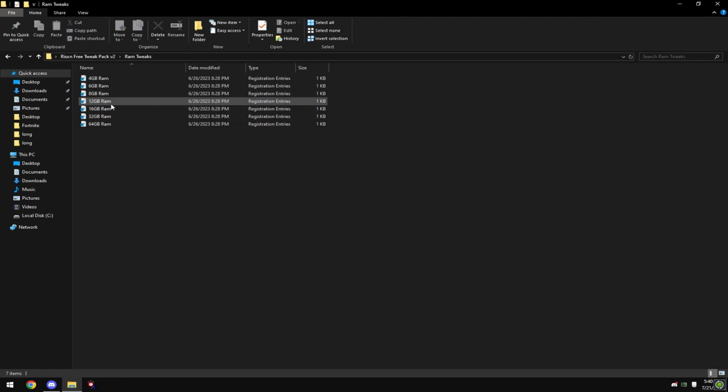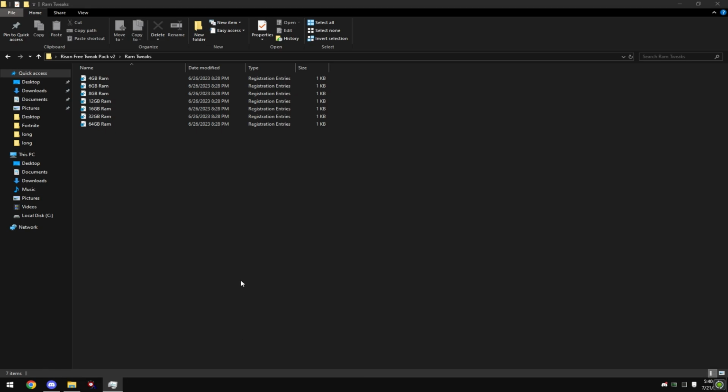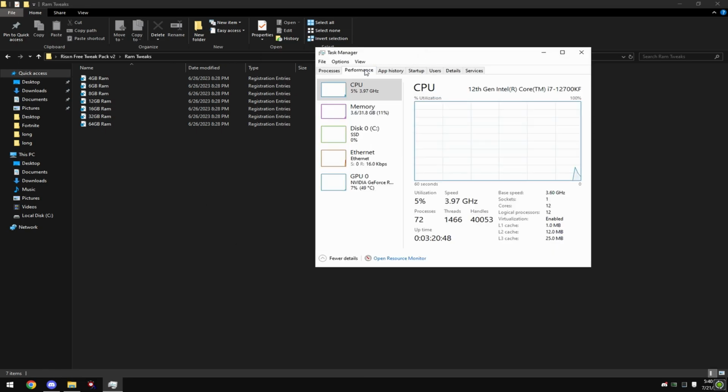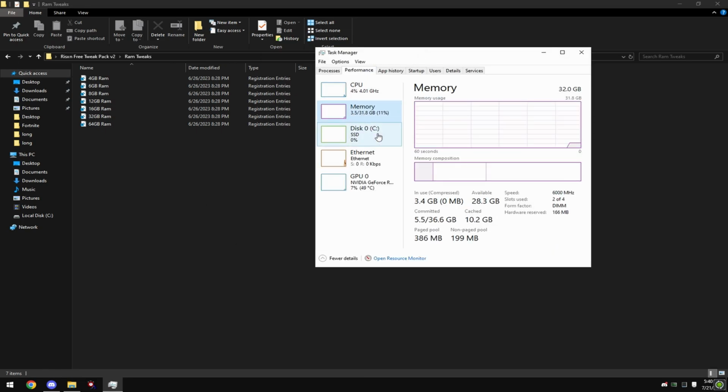Next, double click RAM tweaks. Go to your task manager. Click performance and then click memory. Whatever number you see in the top right, the one that's bolded out, is which one of these you're going to click. If you have a weird number like 24, just skip this step. If the amount of RAM you have is in this folder, then double click on that.